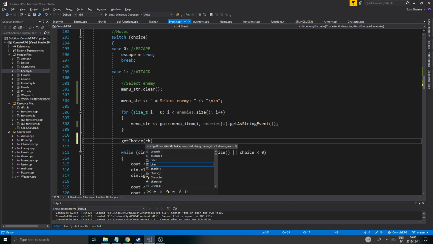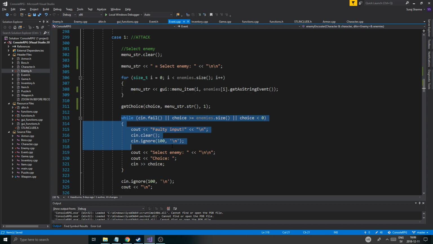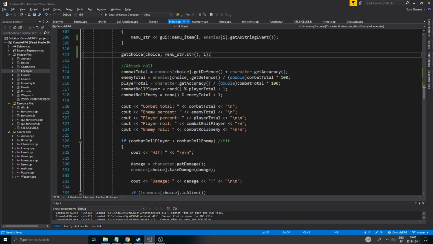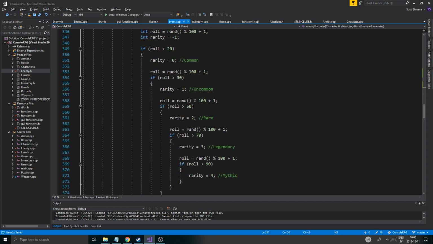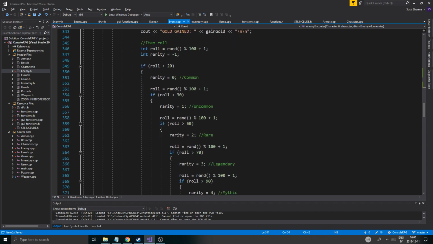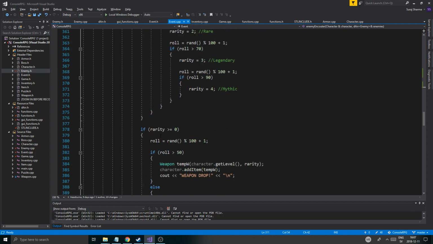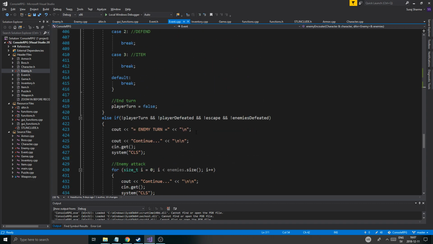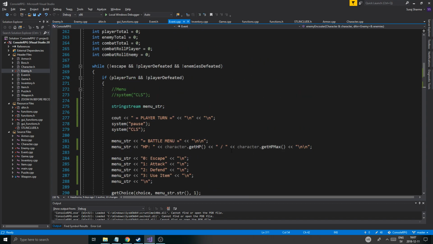Get choice, menu string.str, and then 1, and then we don't need the fail, and then we'll get the attack roll, all that stuff. Beautiful. Enemy defeated, all the rolls and all that. Looks great. 0, otherwise rarity. Okay, fine. We got all that stuff fixed last time. Alright, so that's pretty much that menu right there.